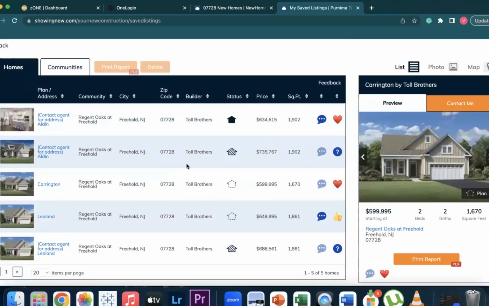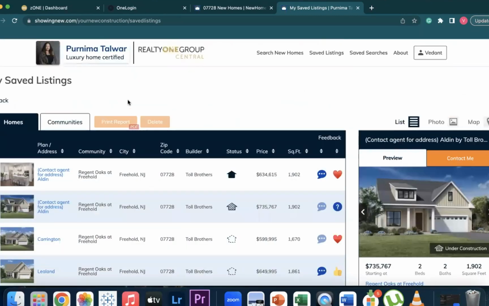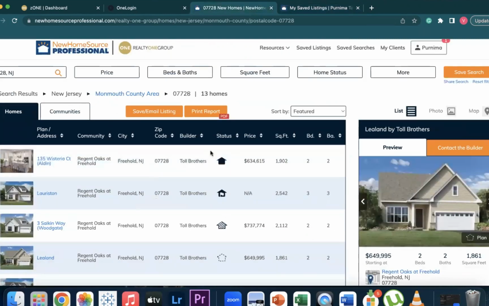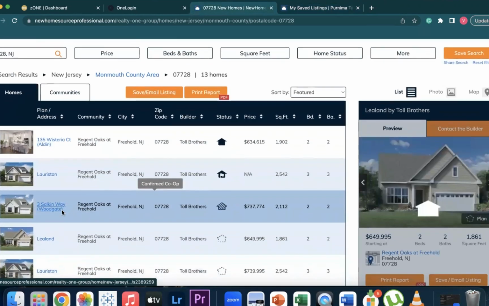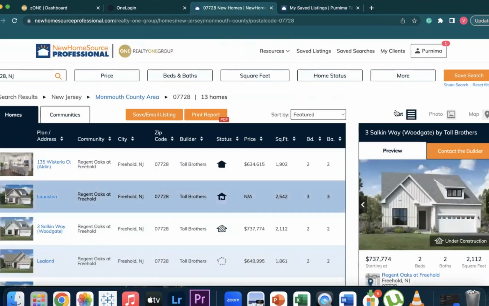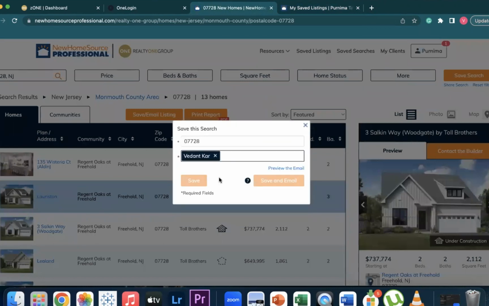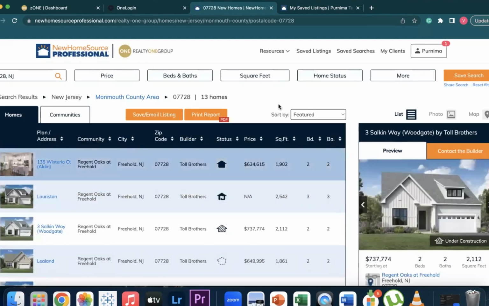So whenever there's a new listing that is saved, you can see all of them over here. Now, you can also save this search for the client. Let's say you don't want to add a new listing, but you want to add the search. It's pretty simple. Just click on Saved Search, select the client, click Save, and then you're good to go. It's the same method for the client's account as well.